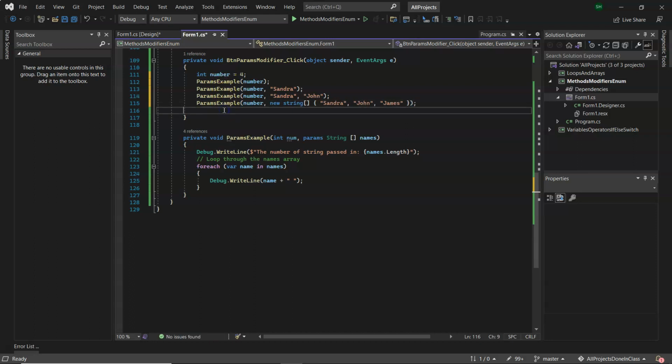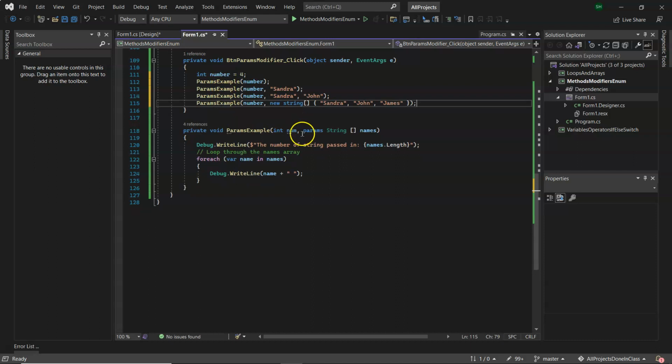Now I'll run that in a second, but the rules are, if you're using params, a variable length argument, it has to be the last in the parameter list. So I can't have params first and then an int following it. It has to be last.